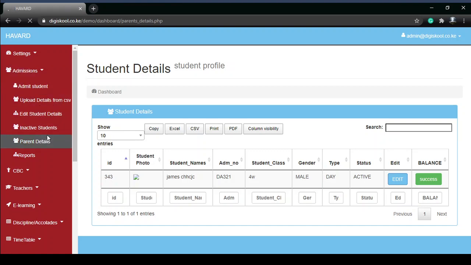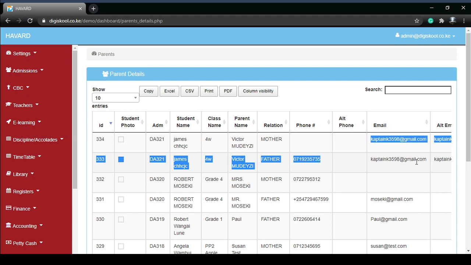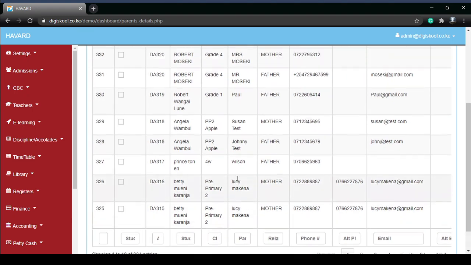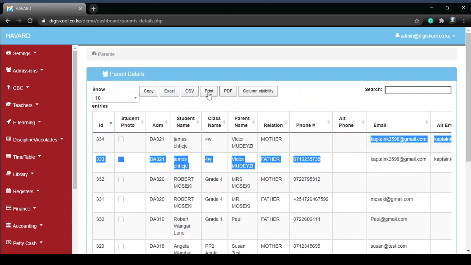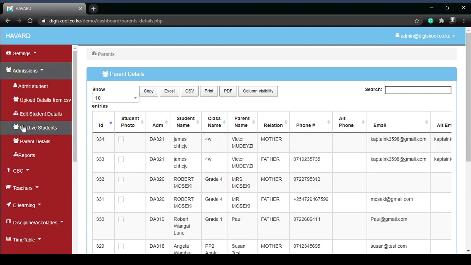Then also under admissions, you can view the parents' details. So we have a given student, we have the student name in each class. So these are the parents' details. We have this particular parent, the mother, this parent, the father, their phone numbers, the email address, and so on. And this information you can print or download in Excel. So that's how you'll be able to view the various parents' details in admissions.